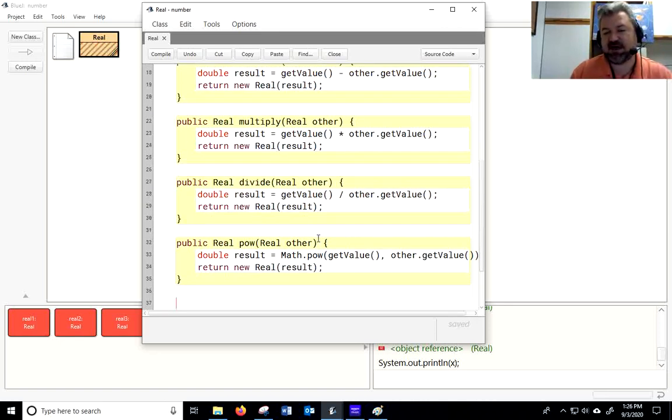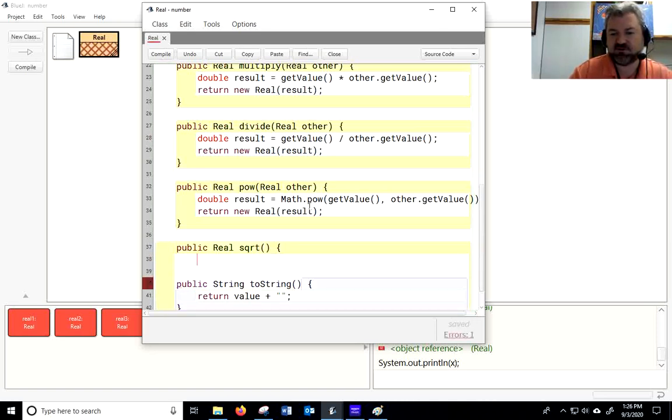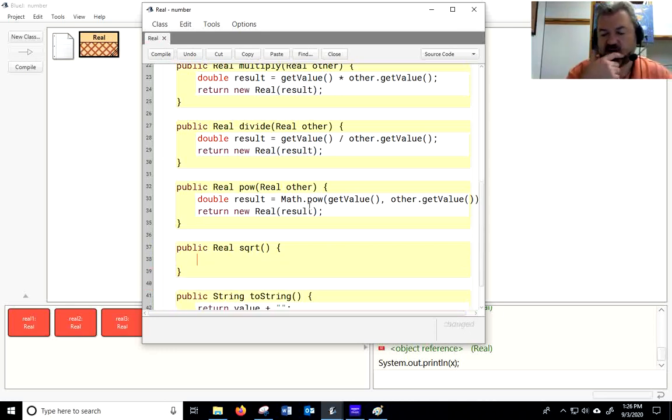All right, I'm going to add one more. I'm going to add the square root, which is usually called sqrt, S-Q-R-T. Now, the sqrt method does not have a parameter because it's just square rooting a number. If I say the square root of 9, you know it's 3. I don't have to tell you what to square root it by.